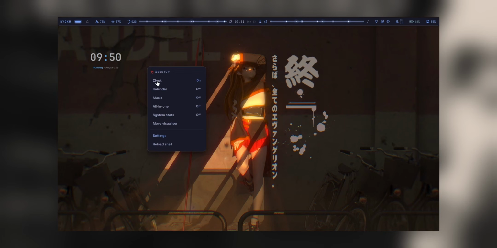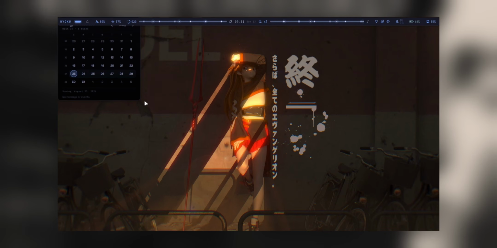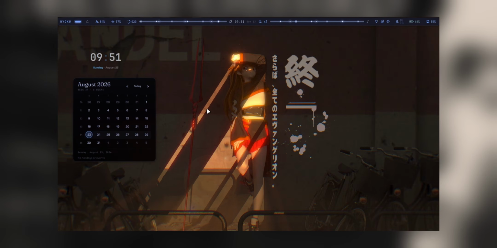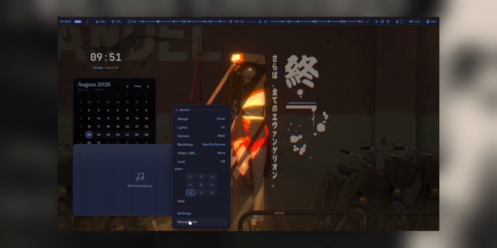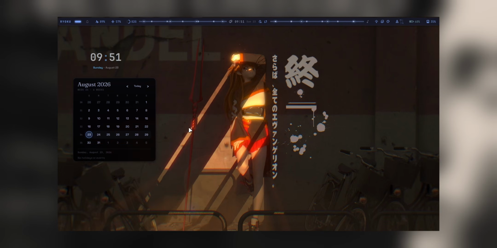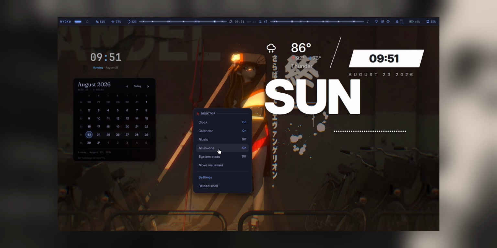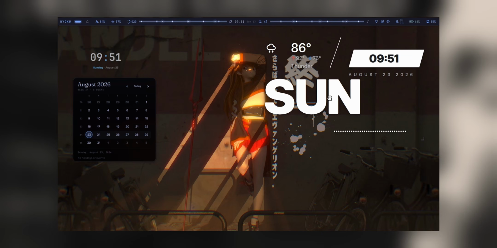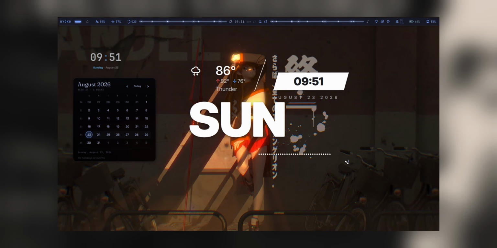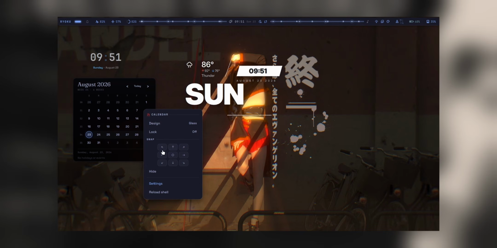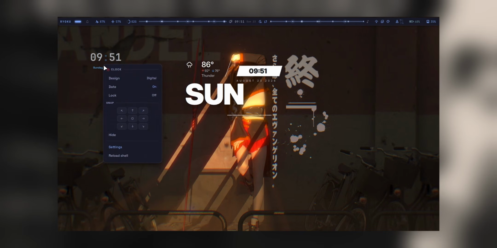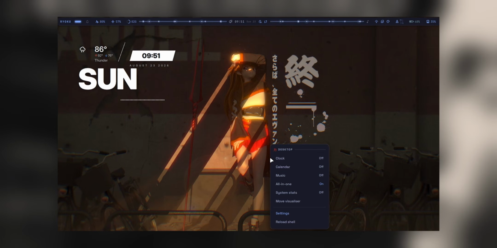When you right click on the desktop, you can turn on display widgets like calendar. Here it is. Let's say I want it here. There you go. Then music. I can have something play, but I don't want this, so I'm just gonna hide it. Right click, all in one. Now, it's not that great, so I'm just gonna do it like this. I'm gonna hide these, put it there, and now it looks quite good.